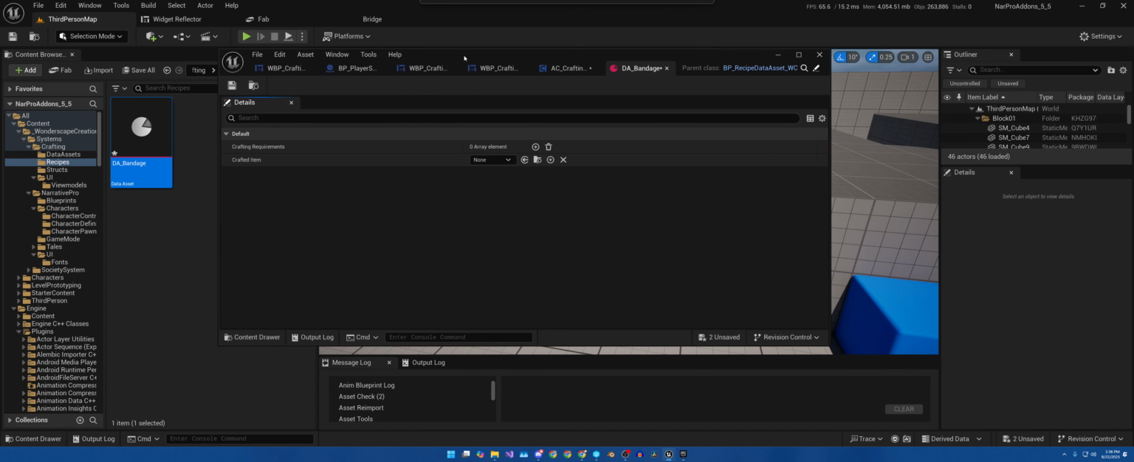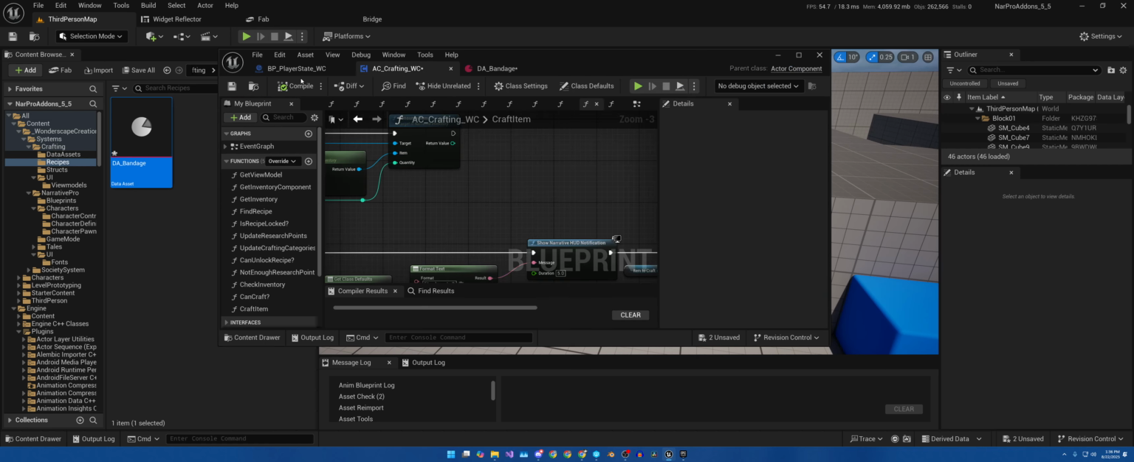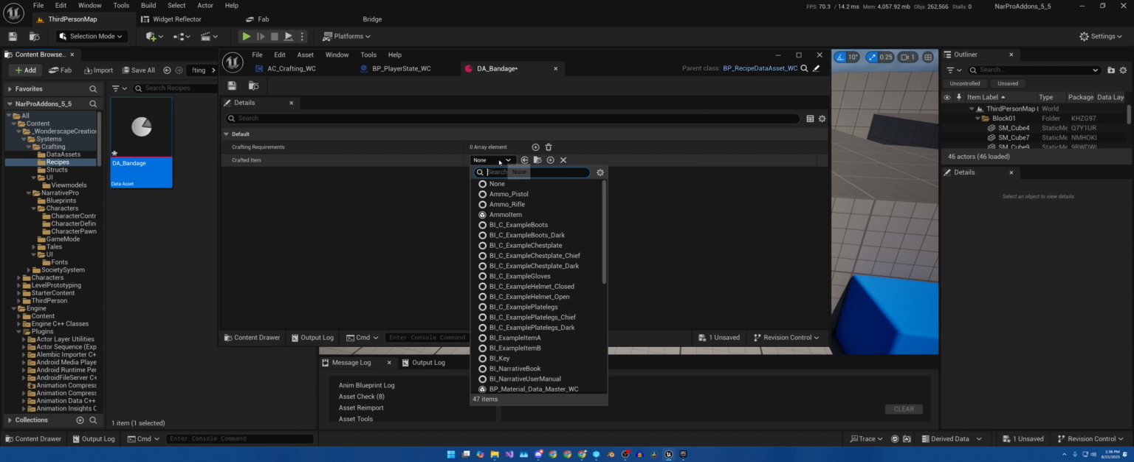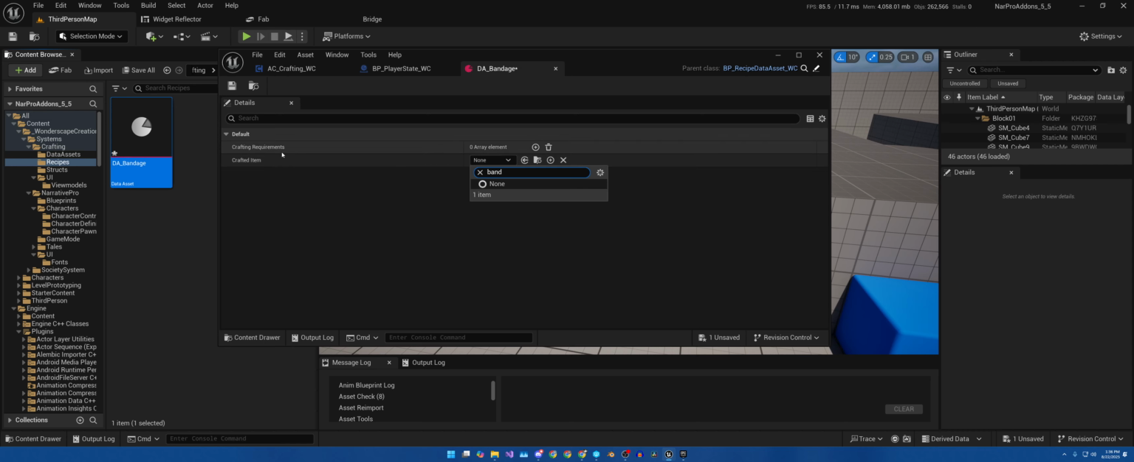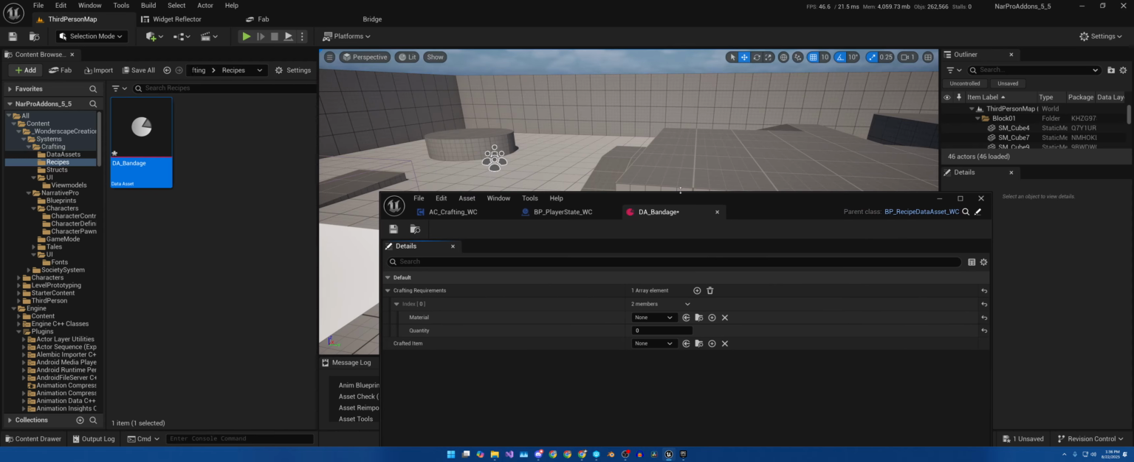Let's go ahead and open up our bandage. We don't need that. We'll need the player state open. We shouldn't need anything else. We'll leave the crafting component open just in case. So now we need an item, which we don't have yet, called bandage. And we need crafting materials, which we don't have yet. Let's go ahead and start making them.